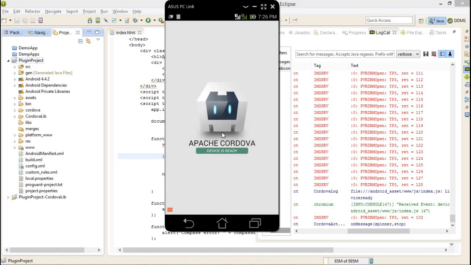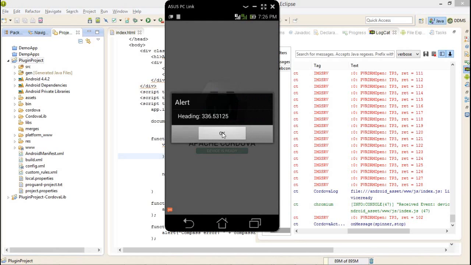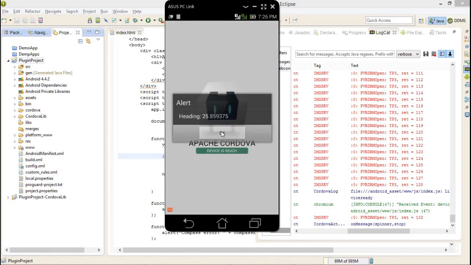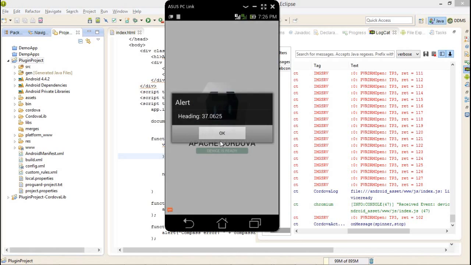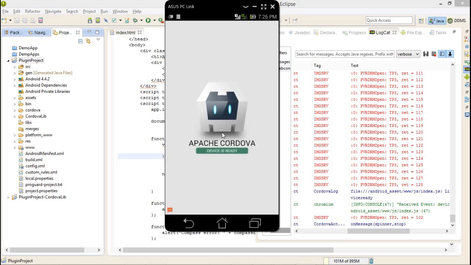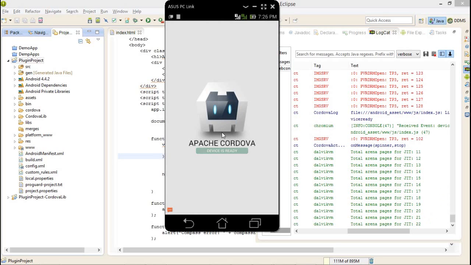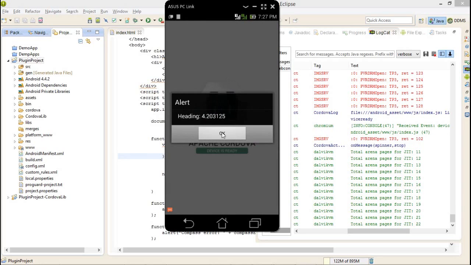Starting is 0. After that, I'm changing the direction, so I'll get a different heading. Suppose I'm changing the direction towards the north, it's around 0, that means the correct direction, and then changing a little, 37, 38, 29, 25, 22, 18, 14, 8. I'm going to the north direction. If the heading becomes 0, that is the exact direction of north, right?